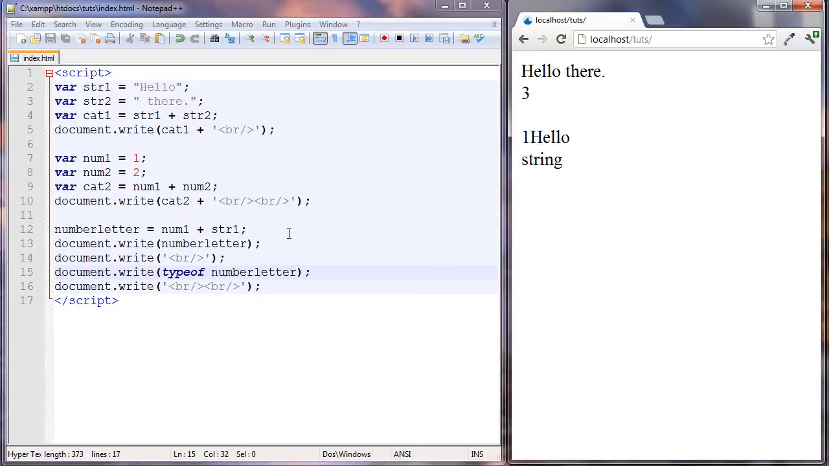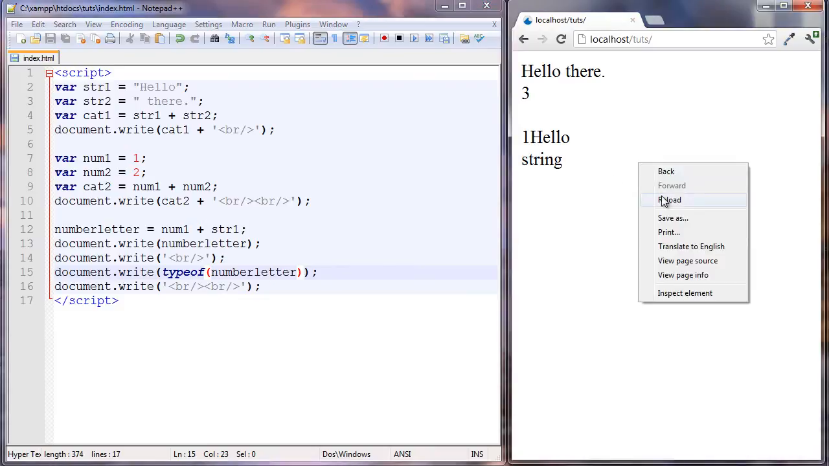And so this was the result of the concatenation. We got 1hello, and this is a string. Okay, we use typeof to check the data type of it. You can just write it like this, or since typeof can be used like a function, we can put it inside parentheses here. Okay, that's how that works. Okay, let's do one more.